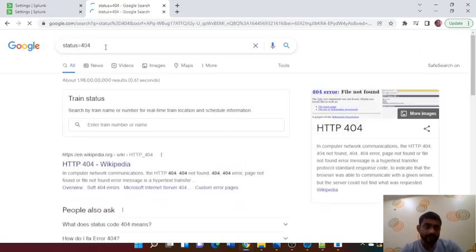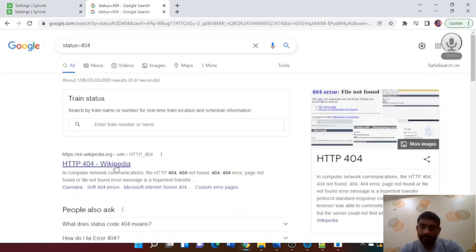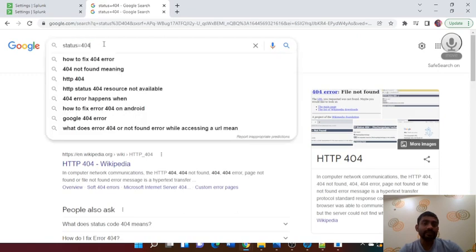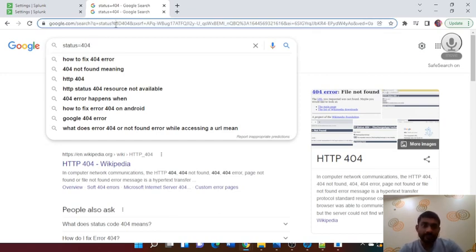404, what is that? Okay. So HTTP says 404, not found. Error, page not found or file not found. So if I give this string in Google, then it will be more effective. More effective in the sense it will give a more accurate result, right? So instead of searching for only 404 or 202, I'll just write status equal to 404 or something, right?